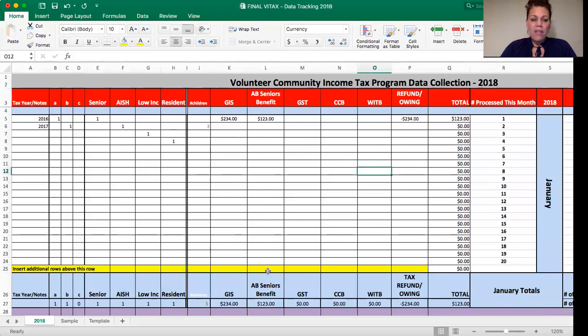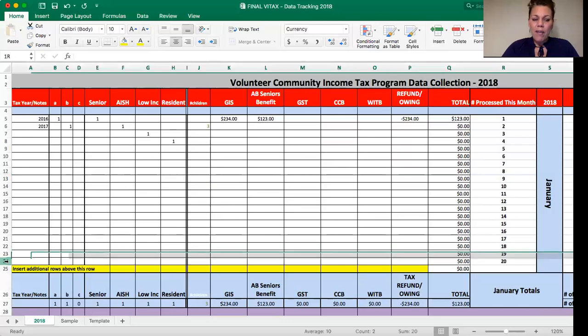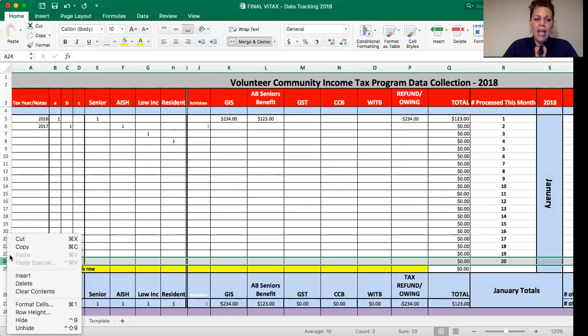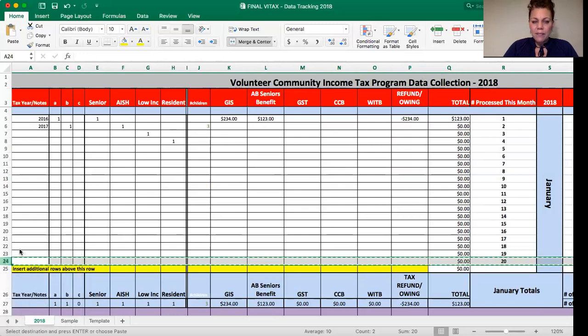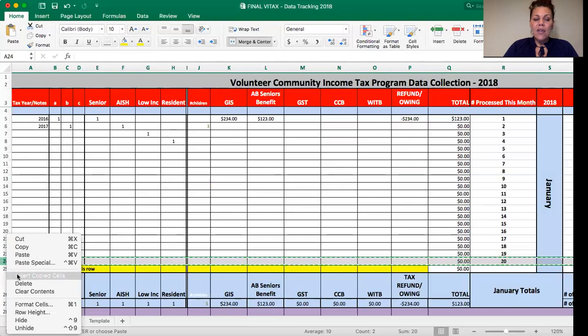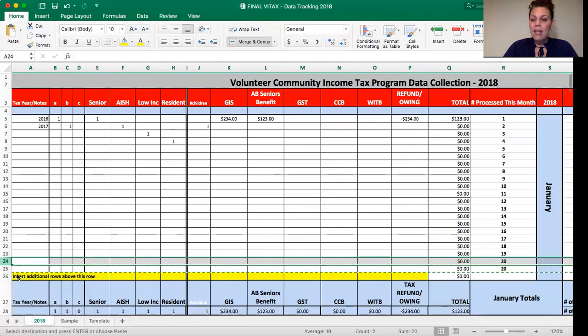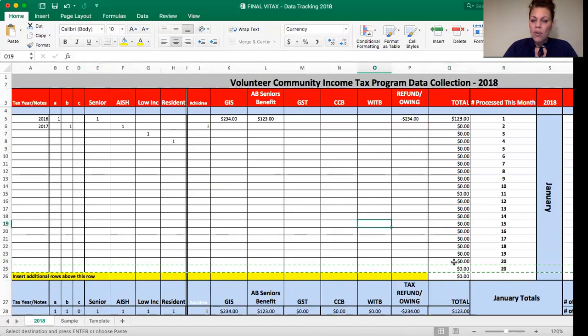Under every month, you will see "insert additional rows above this row." So do not go below this. You would go above it, and you would right click and copy. Then you're going to right click again and say insert copied cells. That way there's a new row and the formula stays present.